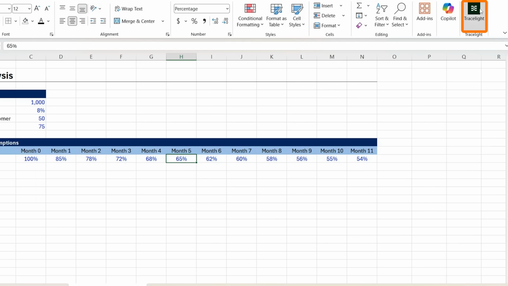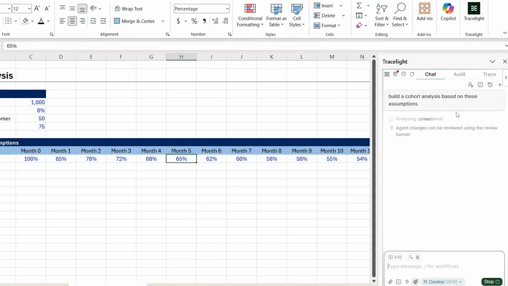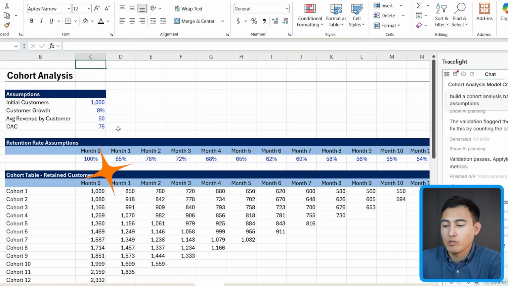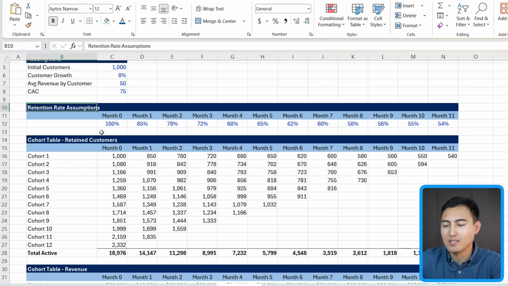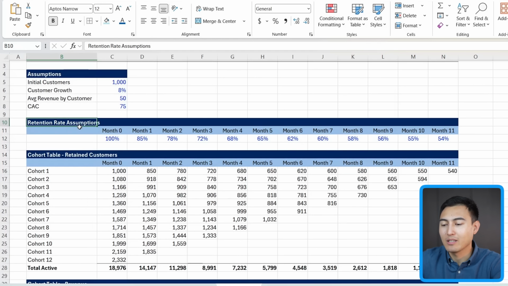So we can now open up Tracelight and simply ask it to build a cohort analysis based on these assumptions. We'll keep the prompt fairly vague, so let's see how well it's able to perform under that kind of prompt. Awesome, here's what it's been able to come up with, and you'll notice for the formatting, it's using the exact same format as the assumptions that I gave it. So that's a nice detail where it's able to read what's already in the model and base that on the answers.